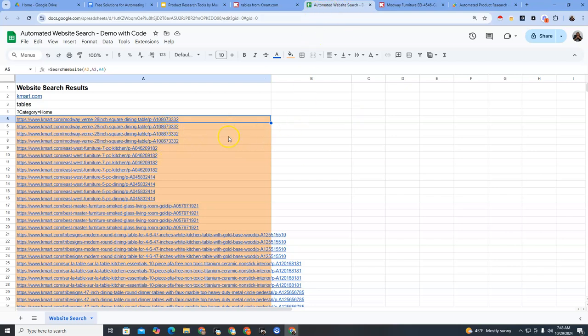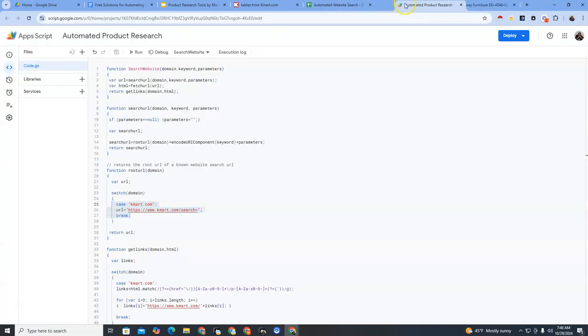Now, data extraction, getting data out of these, that's another thing. This video is just about extracting the product links, the search results. So now, the code. Search website, the most general function here, takes the domain, keyword, and the search parameters as I just explained. It generates a search URL on the website. It grabs the HTML off of that search page, and then it returns the product links from that page. That's what it does.